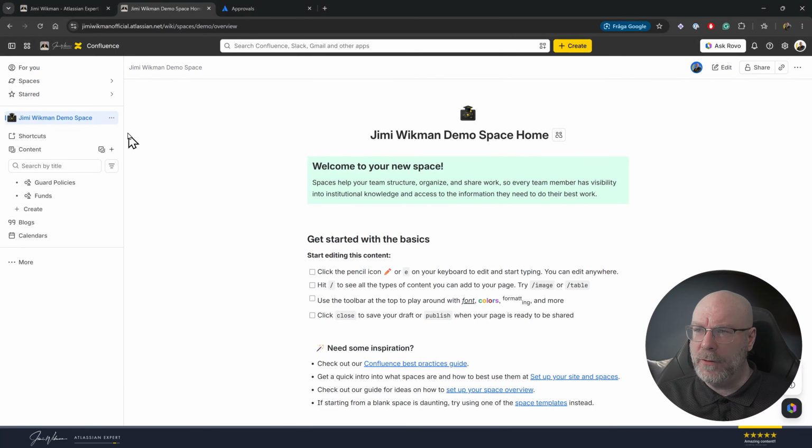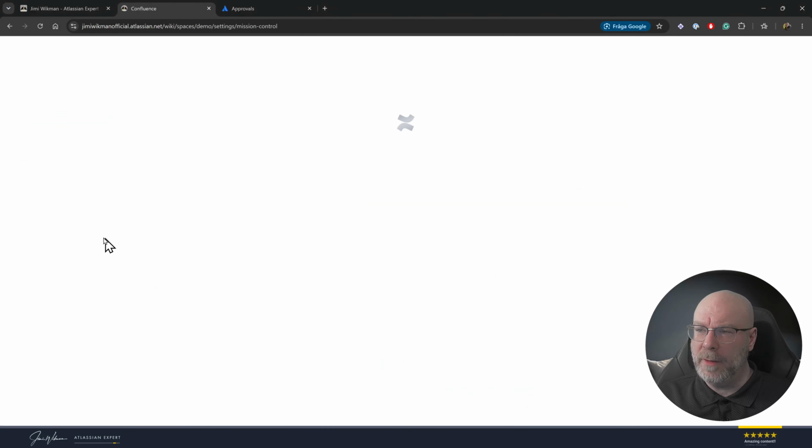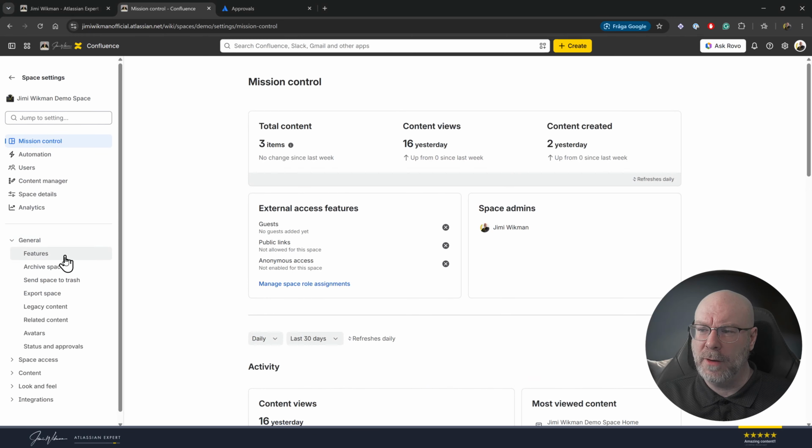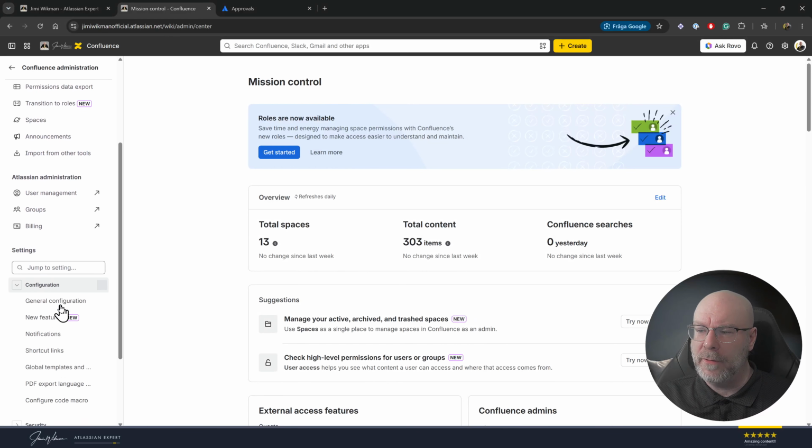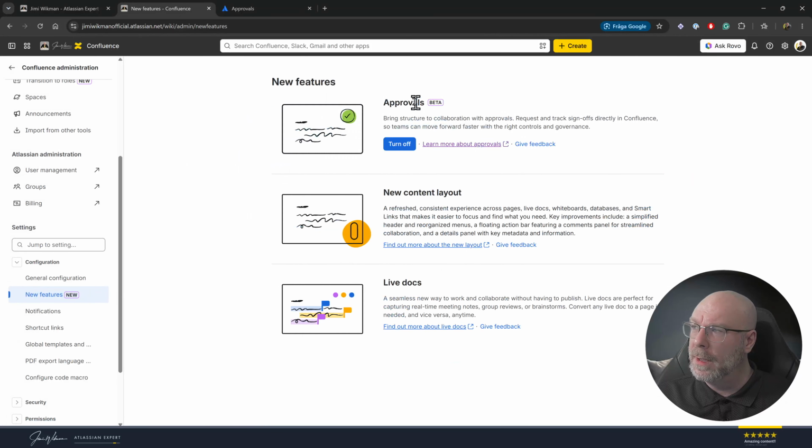So the first thing that you will notice is if you go to space settings and if you go to general here, you will have status and approvals here. So they are there, but you first need to activate the feature. So first you need to actually go to configuration and new features. And this is where you actually have to turn it on. This was not mentioned anywhere, but just so you know, if you go to new features, approvals, and you turn this one on, then you can actually get this activated for your Confluence instance.